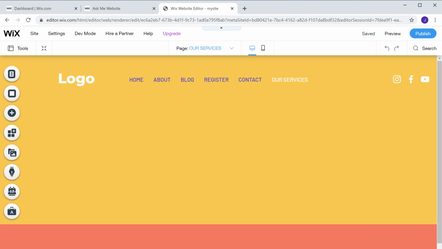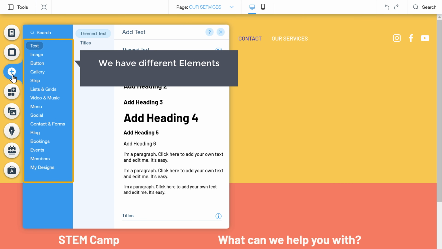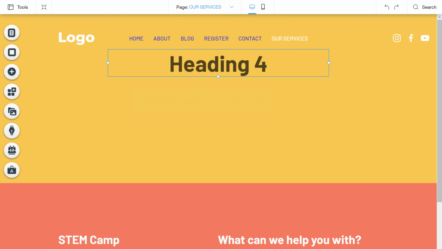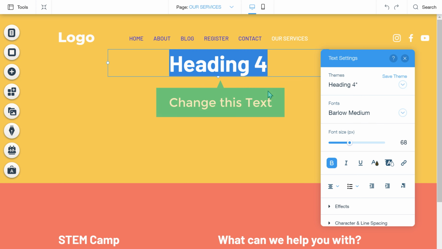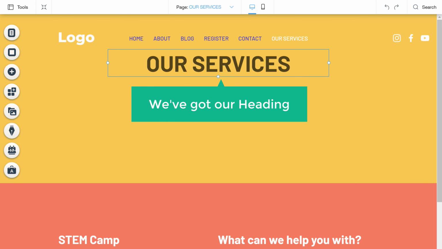To add your content, just click this plus icon. And here you can see we have different elements which you can add to your page. Let's say you want to add a heading. Just drag the size you want and drop it here. And as you can see, we now have the heading. Now like we did before, just double click and then change this text. Okay, so now we've got a heading.